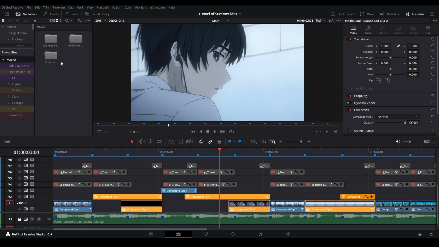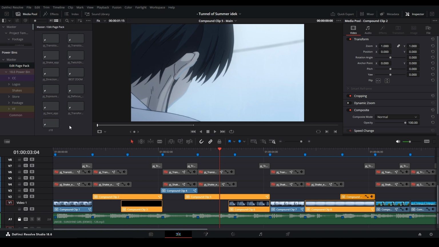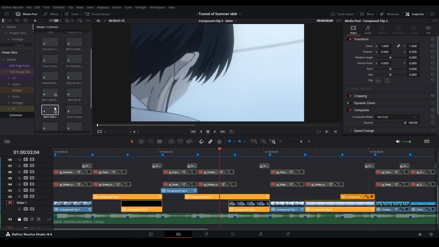Here is the main stuff, and then I like separated it into a couple of things. So edit page pack, mainly all that stuff, and then I have something else I added. That's basically my product. This is my main section of the power bin. What else do I have here? This is common stuff I usually have, like maybe a 1080 crop or some bars or some old presets I had. And this is the early version of the PeeJ edit page pack.